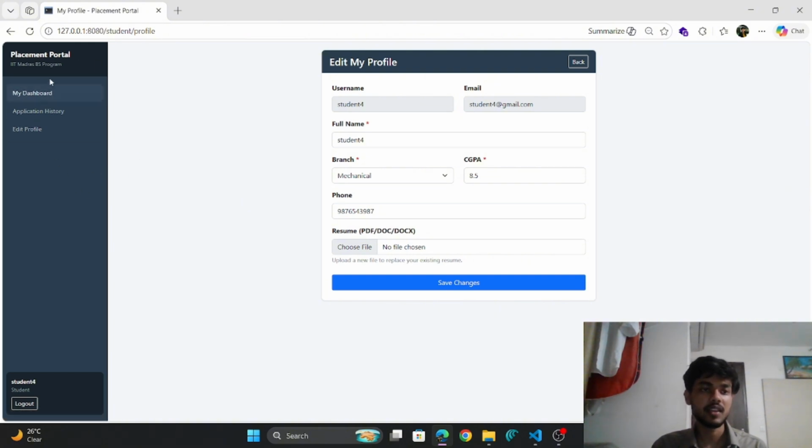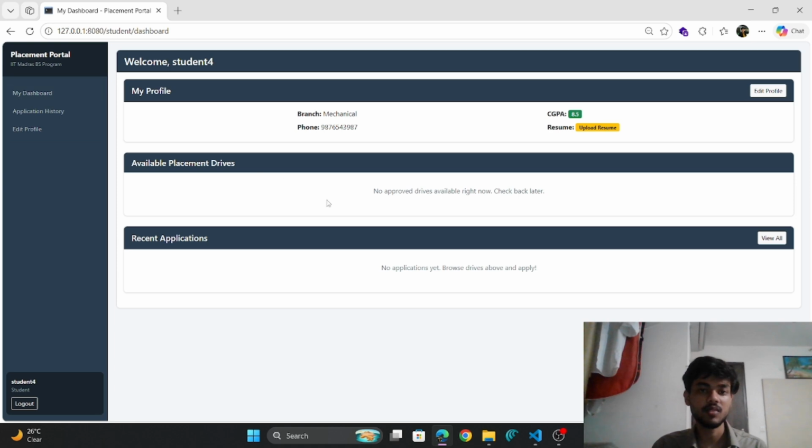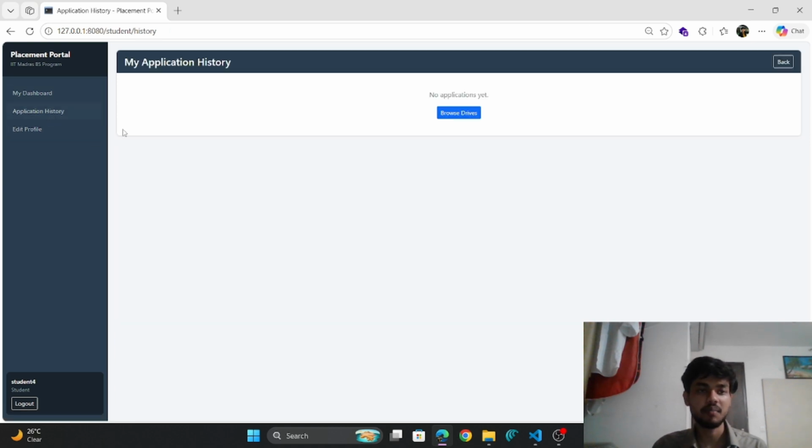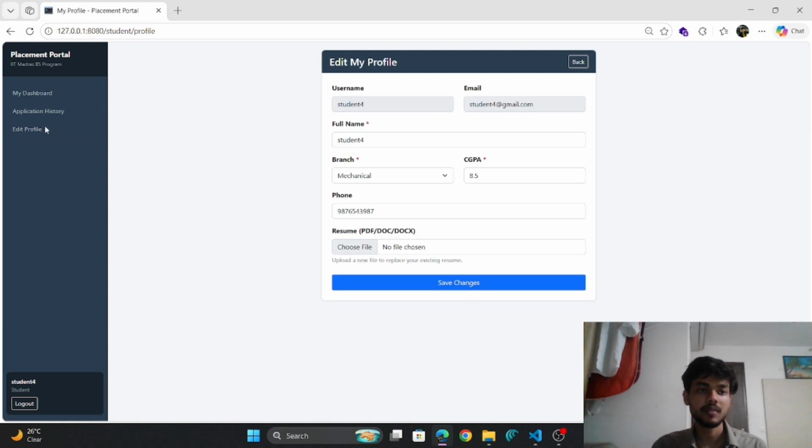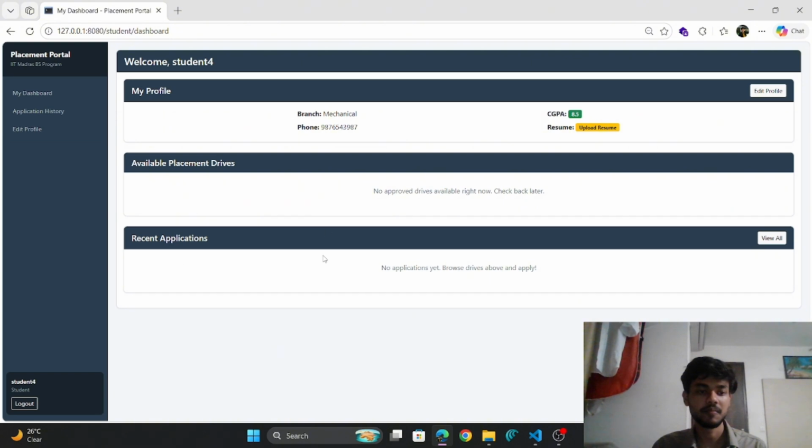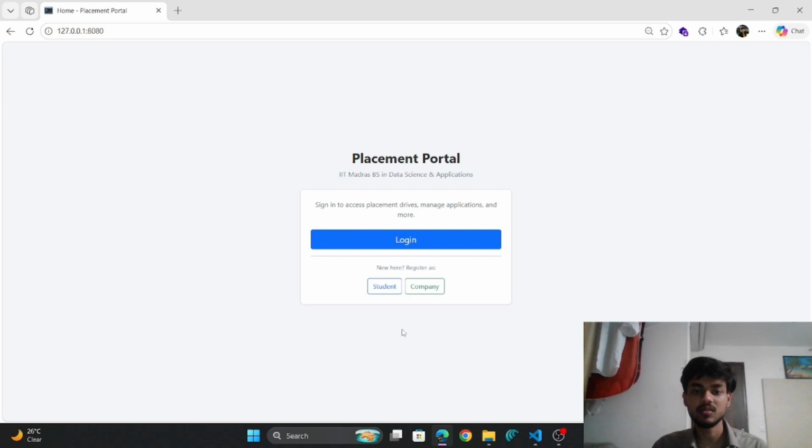In the student page, we can see there are three sections. The first is my dashboard, in which the student can see all their details. The second is application history, in which the student can see all the previous drives they applied for. And the third is edit profile, in which the student can change their name, branch, and upload their resume. If any drive is active right now and the student is eligible, they can apply from here. Now let us log out from the student user.